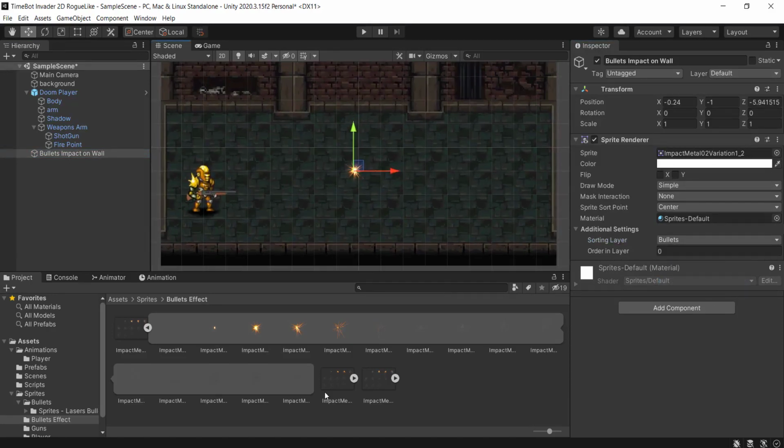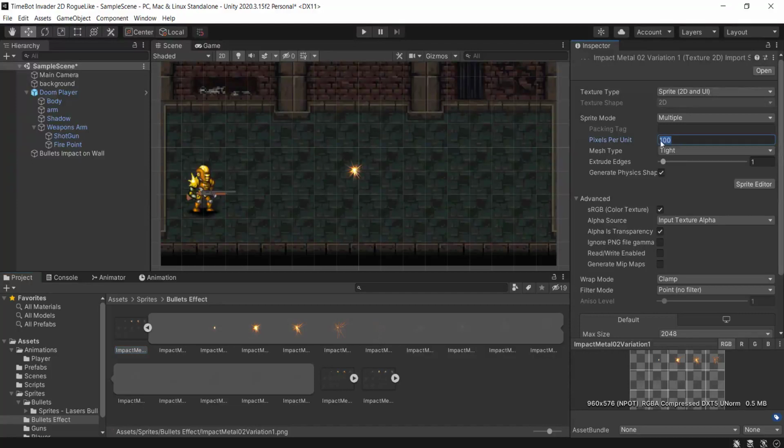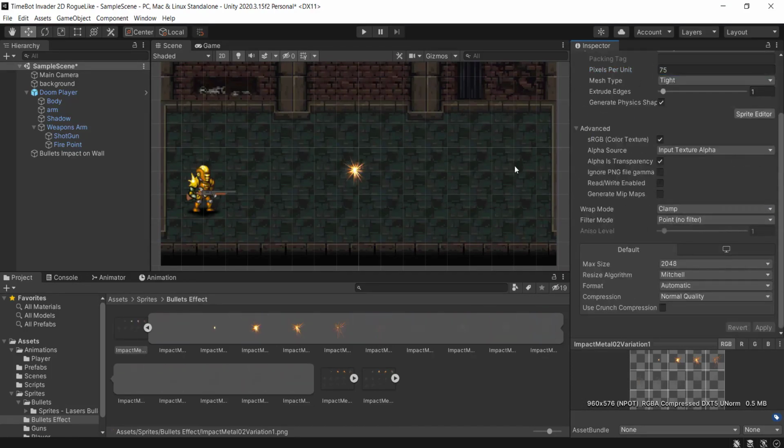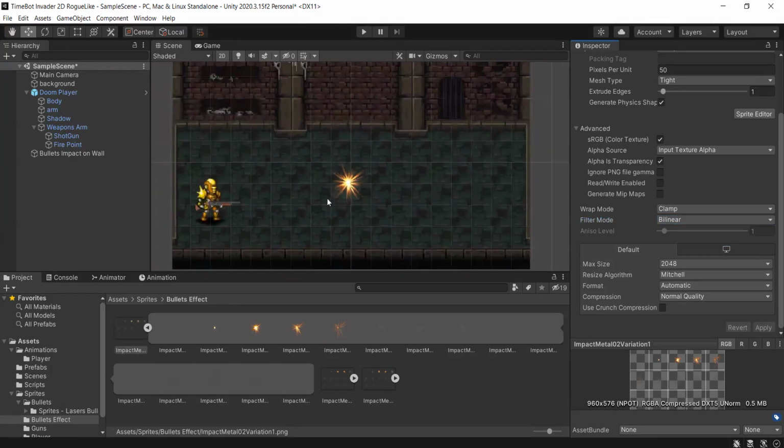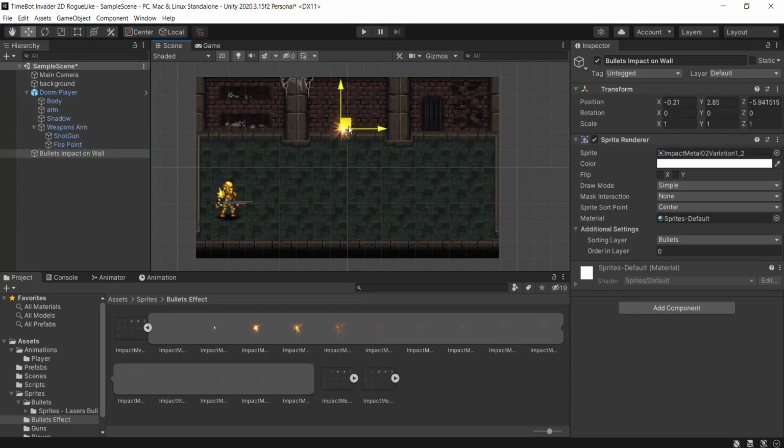Is that big enough? Maybe we want to make it bigger. Let's go ahead and make it, I think 50 is a lot. Let's make it 75 and see how big that is. Okay, maybe make it 50, apply that, and maybe remove the point, make it bilinear so it's a bit smoother. Yeah, I like that more. So there you go, this will be our impact.